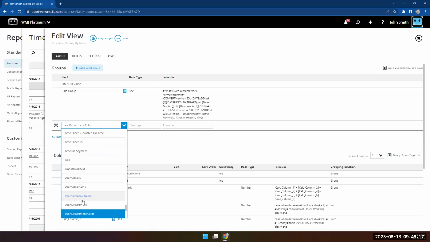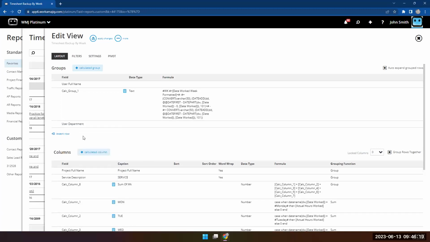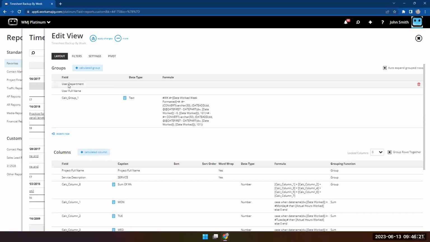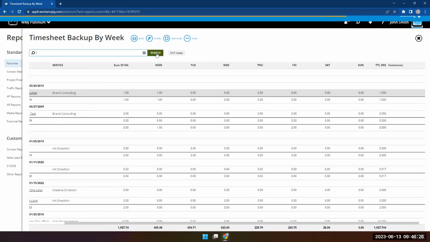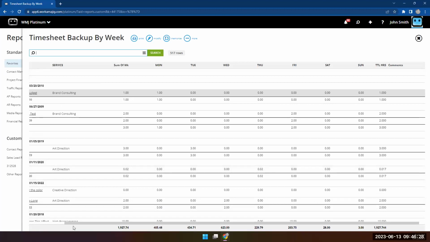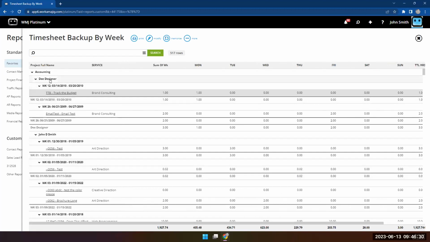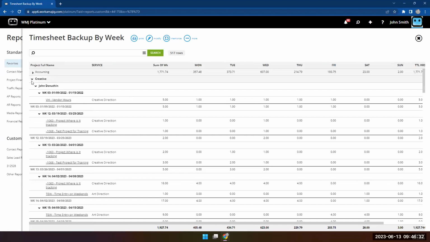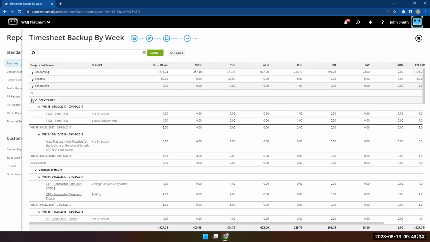Okay. So I'm using user department. Sorry, didn't mean the color. User department. And I'm going to use this to group. Okay. And just kind of playing with this one, and I say, okay, let me scroll over to the left here. Okay, so I have accounting and I have creative, and I have scheduling, and then I have this blank, right?